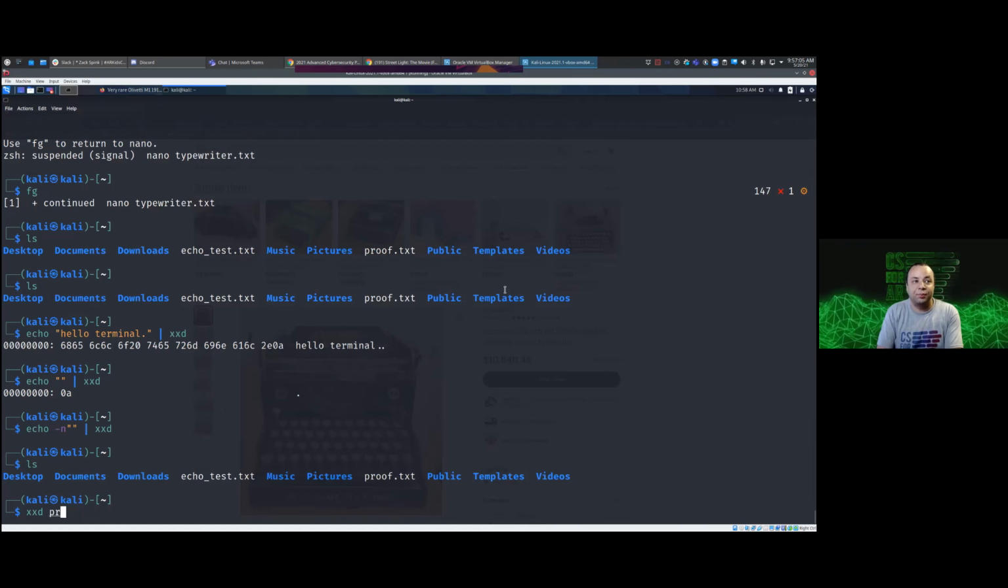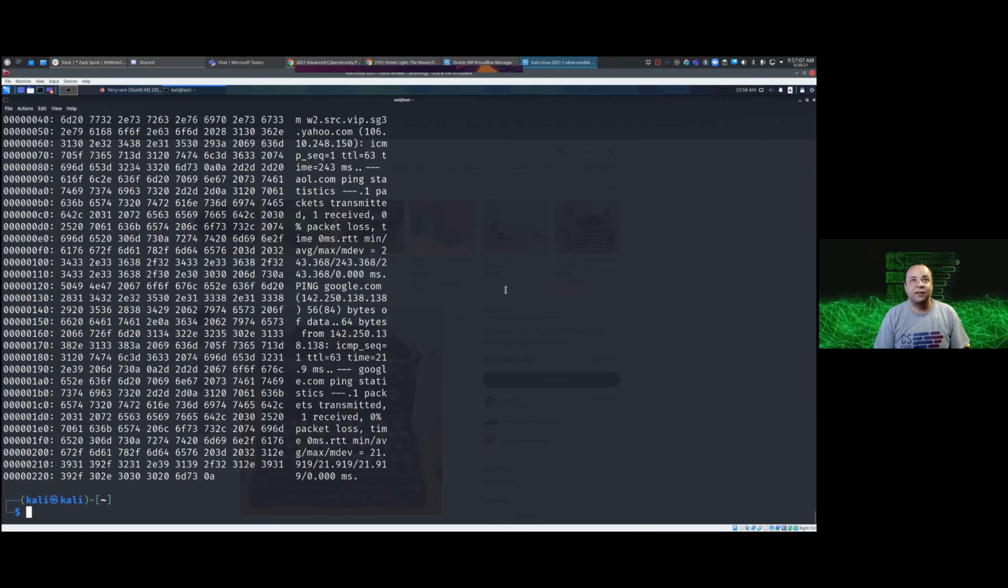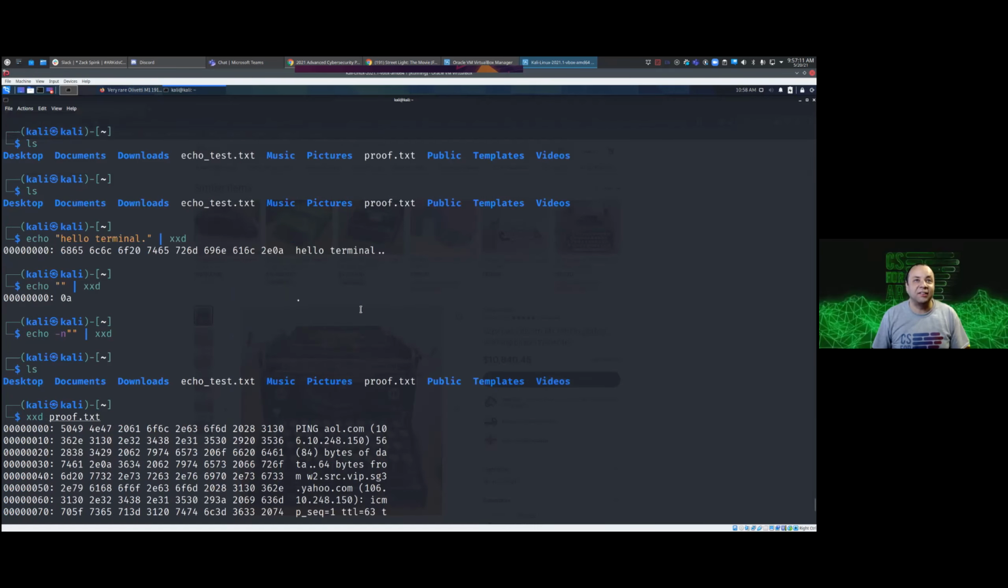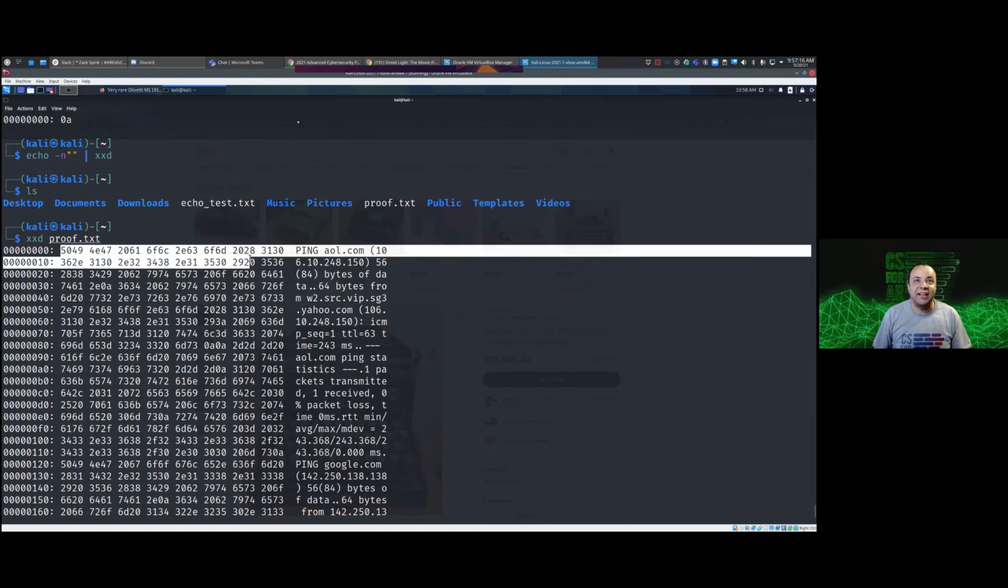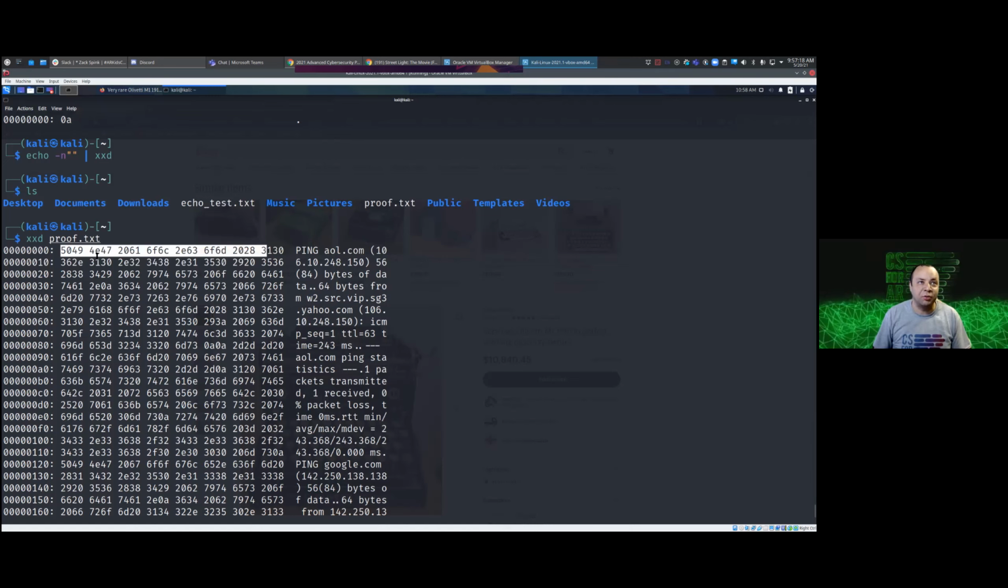xxd proof.txt. Oh man, craziness. Look at the screen. It's blown out with everything. But those are all the ASCII characters. You can sort of tease it apart.